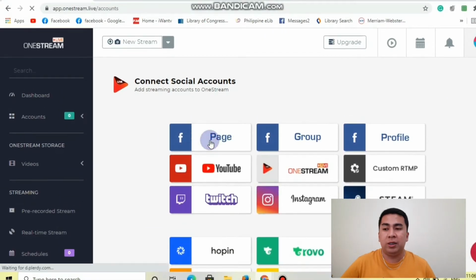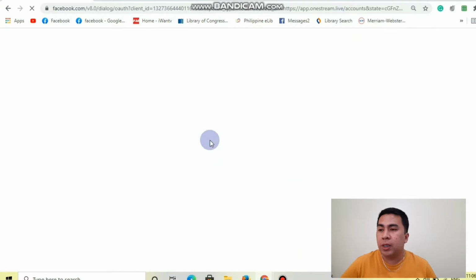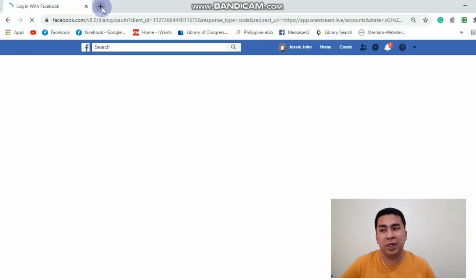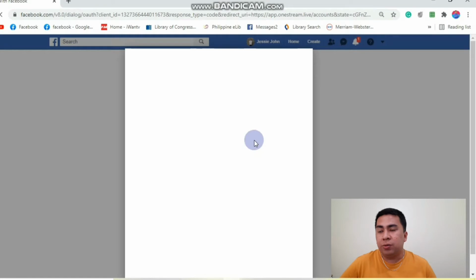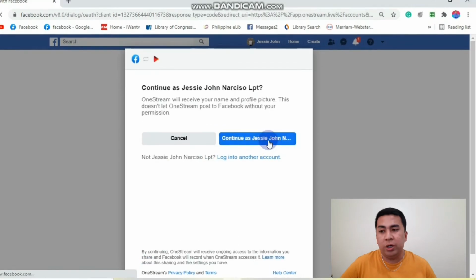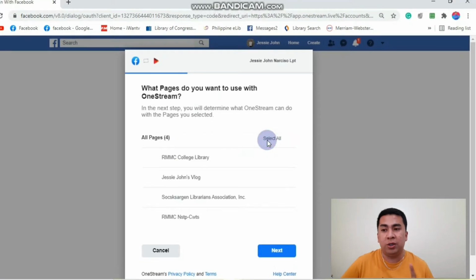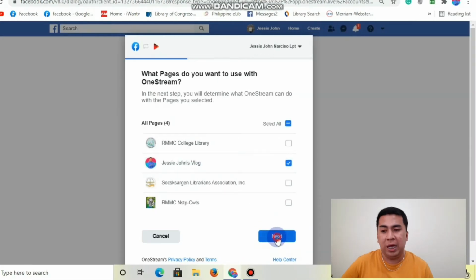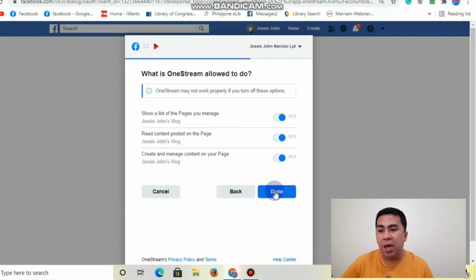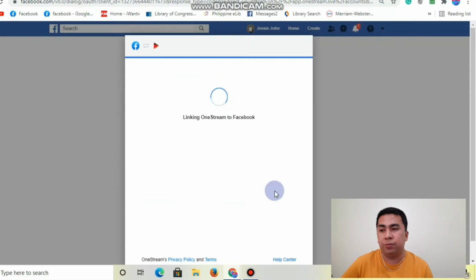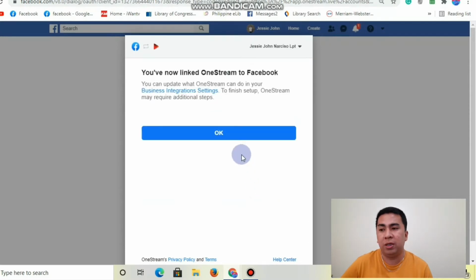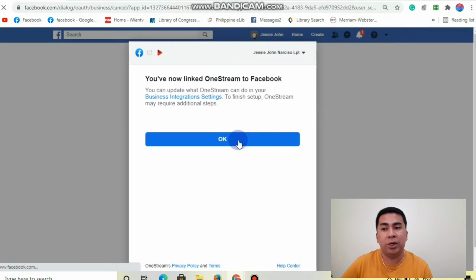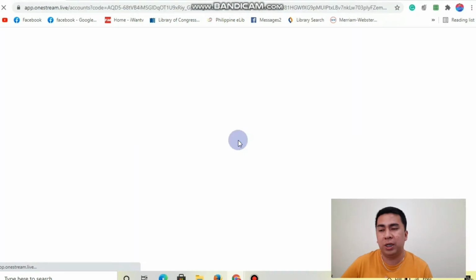And let's proceed now to this tab, which is the FB page. You need to click this and it will appear like this. You need to link your FB page, continue as your name, then click your FB page and click next and click done. Then let's wait. Ayan, you're now linked OneStream to Facebook. Click OK.